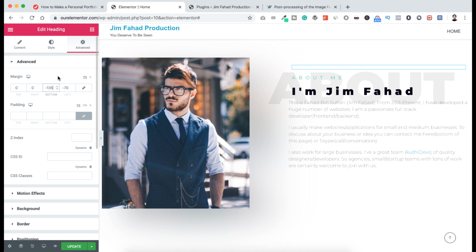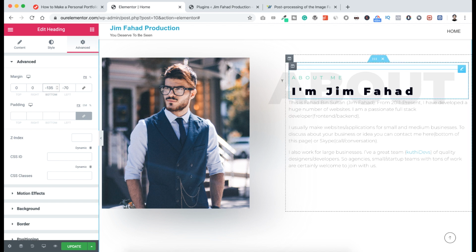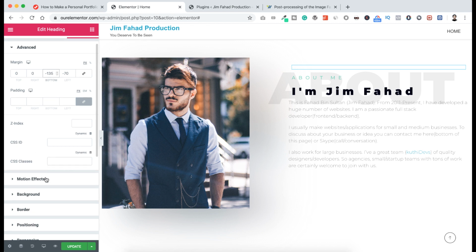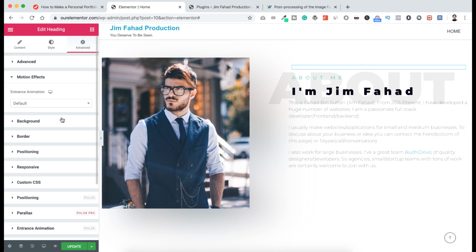See, overall it makes a really nice effect. To make it more cooler, I want to add some animation with this big heading. So to add animation, we go to under this advanced tab. Here you can see motion effects. Let's click here and you can add different animations from here.